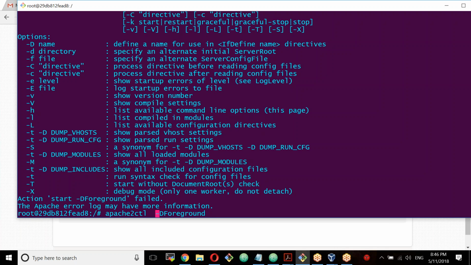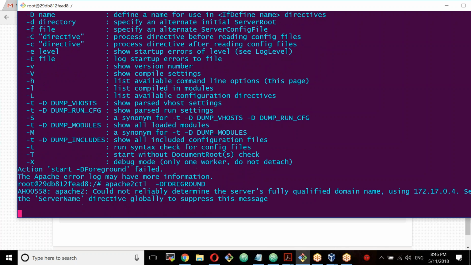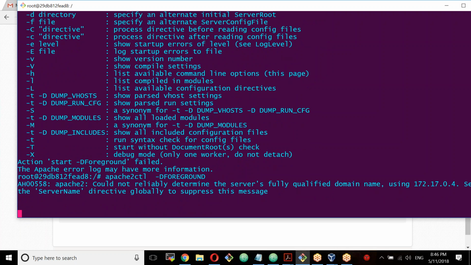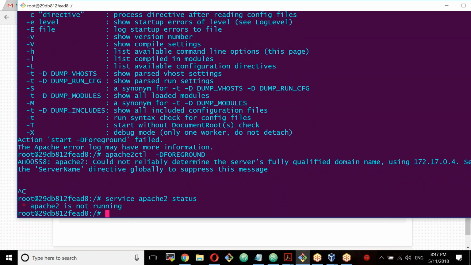This command is not getting executed. The problem is with this command. Okay, so let me see. Okay, it's running. From here it is running, but from there it is not running. So let's see that, the issue. It's not running.